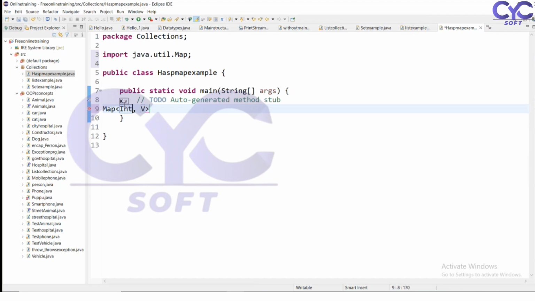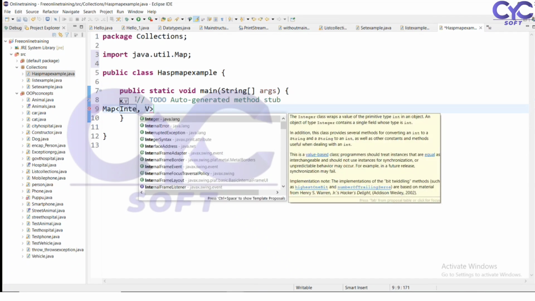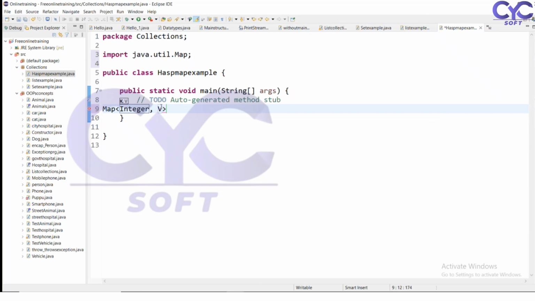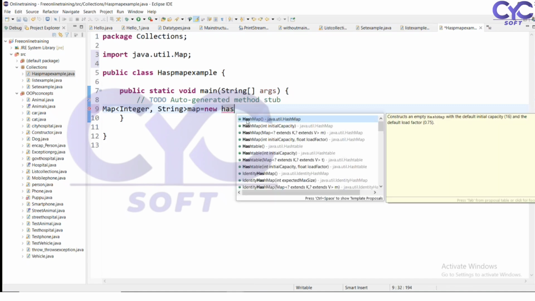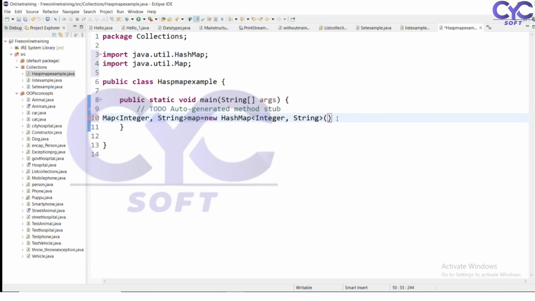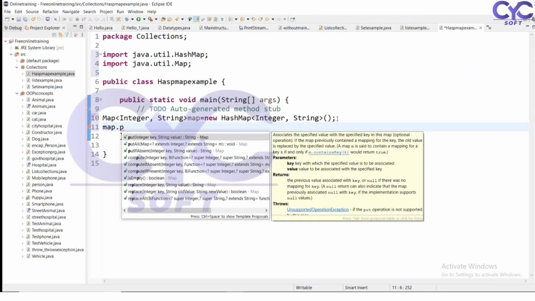Here I want to use an integer or number as the index, and I want to use the value as a string. For this map, I can use hash map or hash set. First we will use hash map. So I'm going to use the hash map here. The object I have created, map dot put. So I want to put the information.